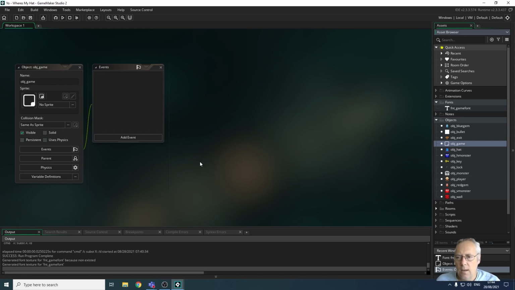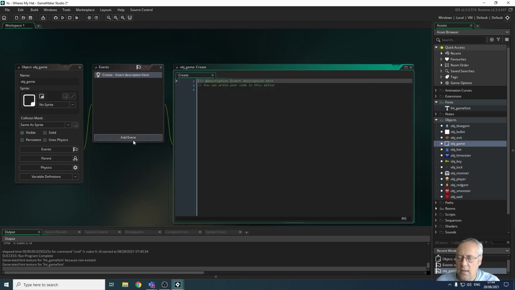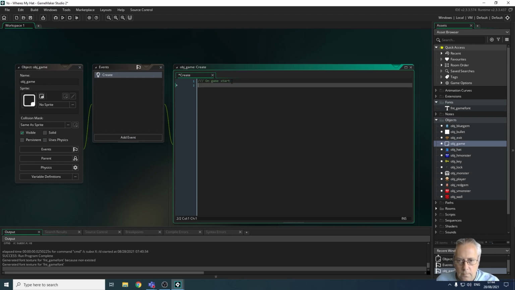Okay, so we're going to create a number of variables. So I'm going to create a create event. So when this object is created, I want to declare a couple of variables. So on game start, I want to create the following variables. I want to create lives, I want to create score.